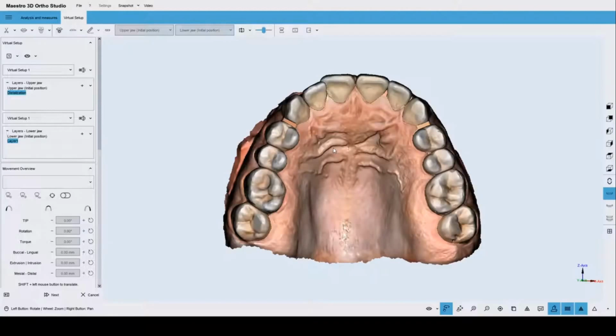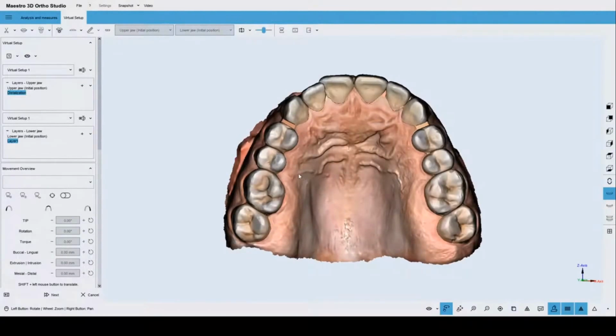For example, just adding a new layer to this virtual setup. The layers are a very powerful tool that this software offers, because in this way I can assign a sequence to the movement that I want to perform. So in this case, for example, I have just started to perform a simulation, doing a digitalization. Now, for example, let me show you a movement involving only the anterior teeth.